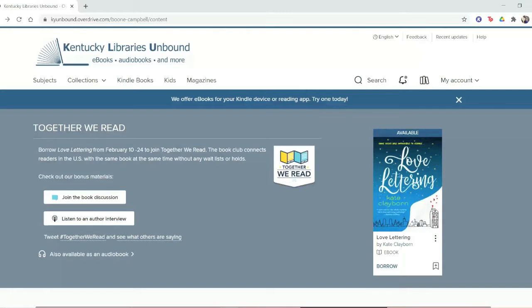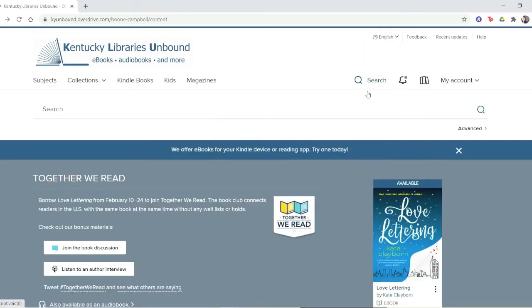If we return to the top of the page, you'll see a lot of tabs along the top bar that can help you navigate the website. At any time, you can click this Kentucky Libraries Unbound image in the top left-hand corner to return to the home page. Next, in the right-hand corner, you'll find this magnifying glass and search, which will open up a search bar so that you can look for titles and authors or topics that interest you on Kentucky Libraries Unbound.